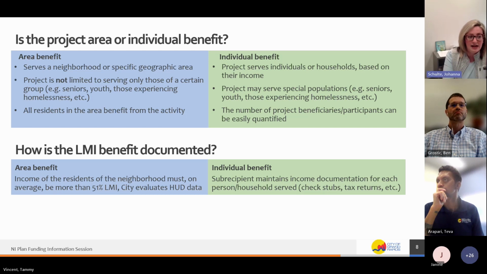But yes, the area benefit projects, we document income by looking at the residents of a target area.